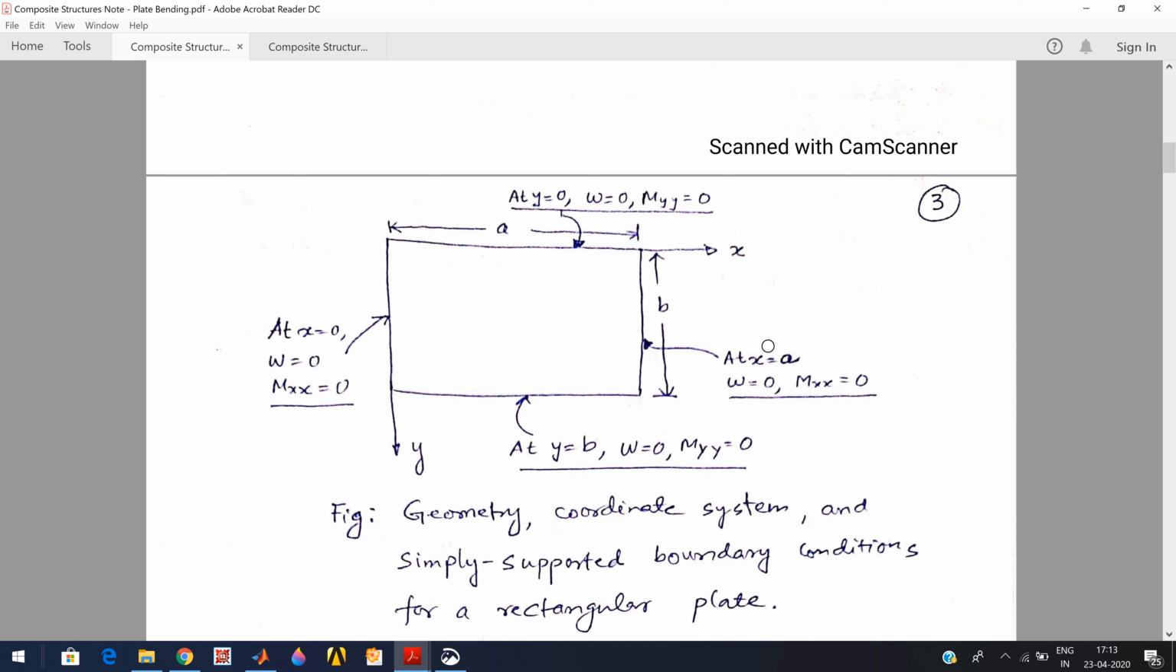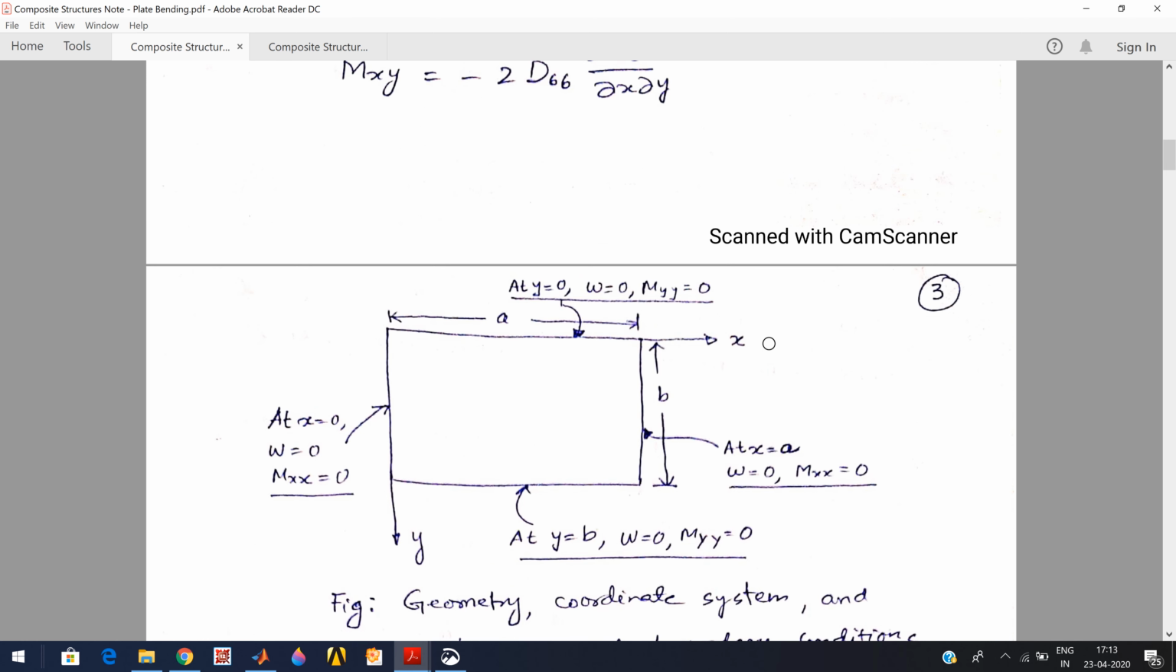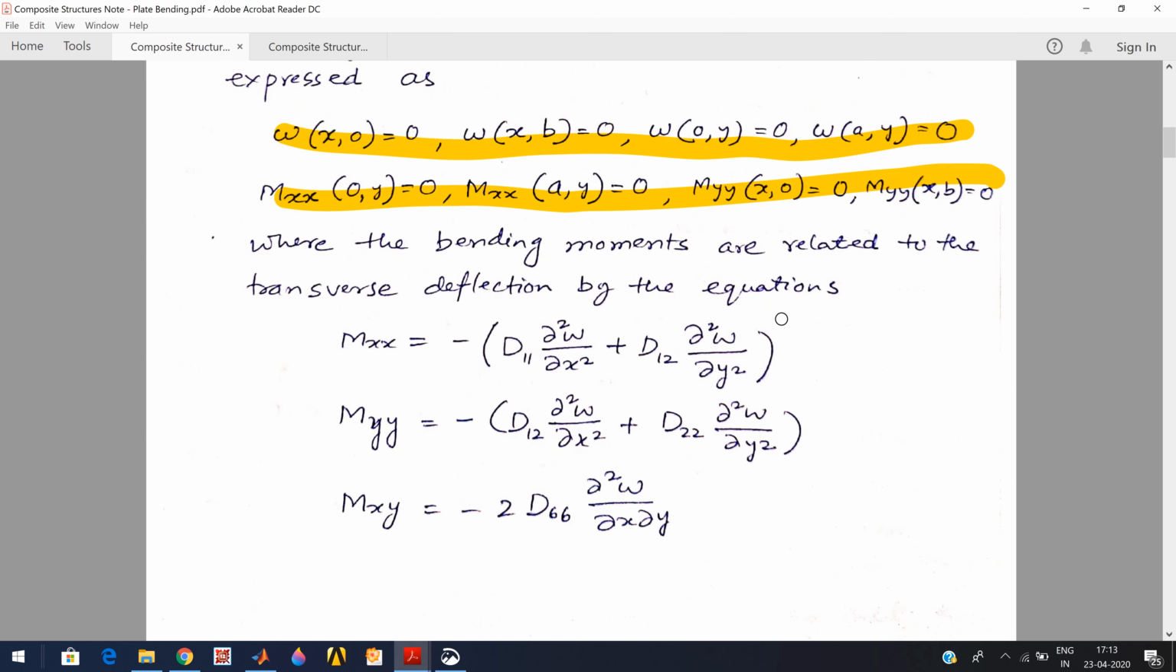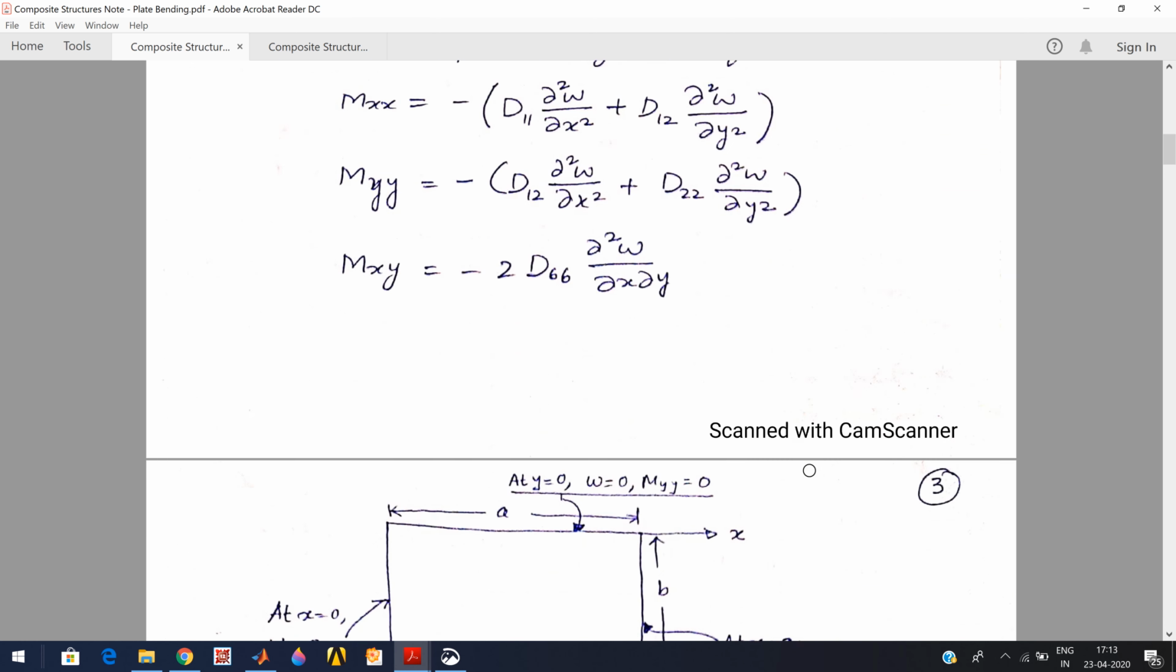So these are the boundary conditions we need to satisfy for the Navier method, and we need to see what the moment relation is with respect to the deflection w. This is what is written again. It was taken from the earlier class notes which I have sent to you. So with this, now let us see how we can proceed.